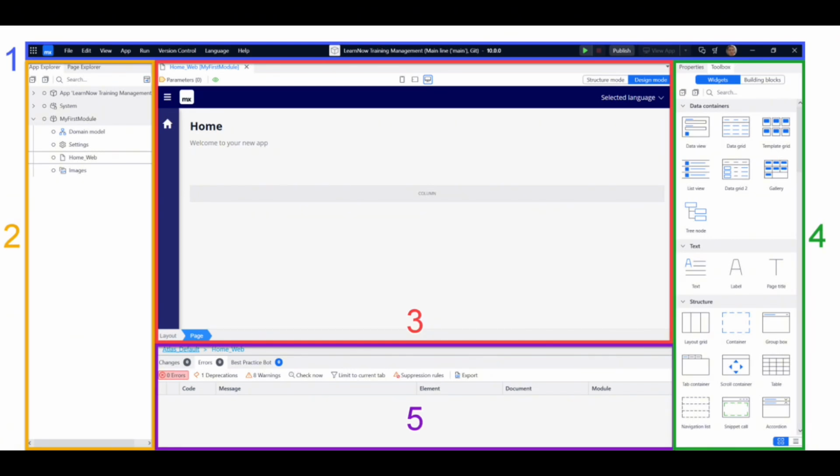On the right side are the Properties and Toolbox panes. The Toolbox is where you will get elements to drag onto the editor. The Properties pane will display and allow editing of details of anything you click within the editor.